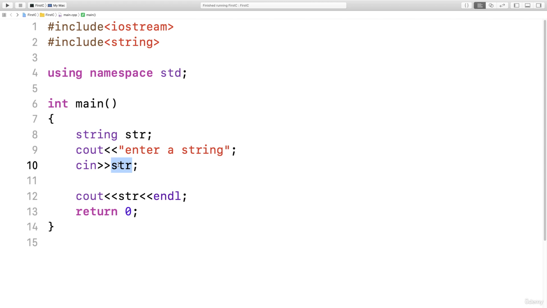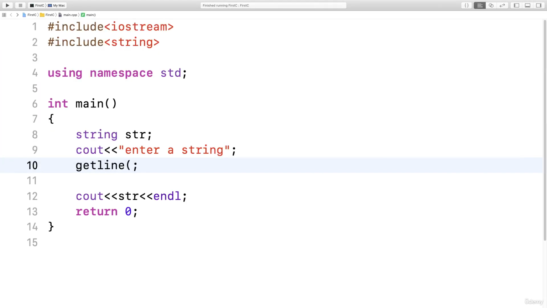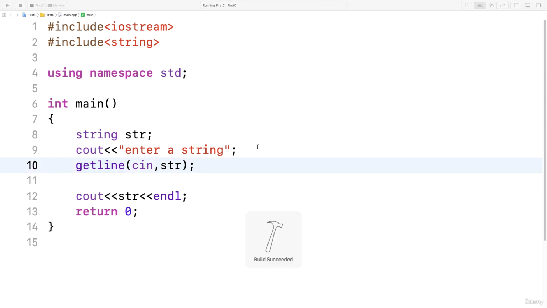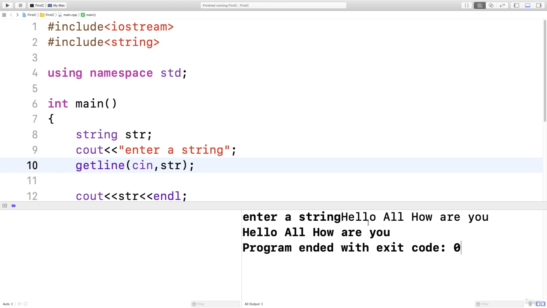Now next thing I have told you that we can use a function that is getline for reading a string. getline say cin and then str. Right? Now I can read multiple characters until I hit the newline character. Right? Let us run this one. Hello all, how are you? So I have written multiple characters, multiple words. Yeah, it has taken all the words. Yes. getline will allow you to read sentences or passages, whatever you want to type.